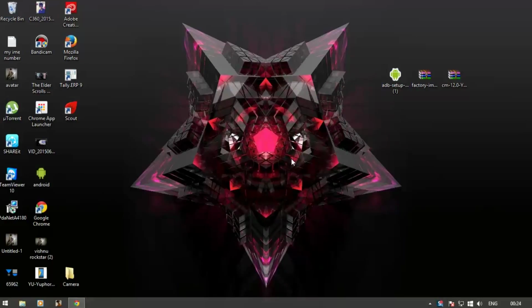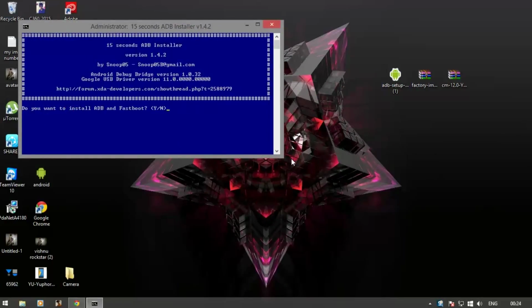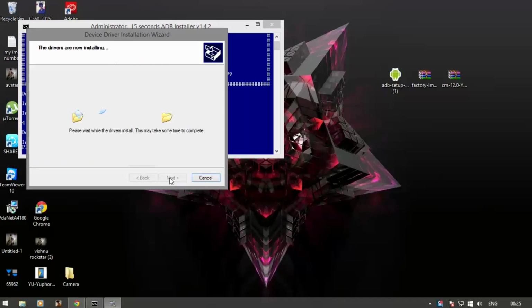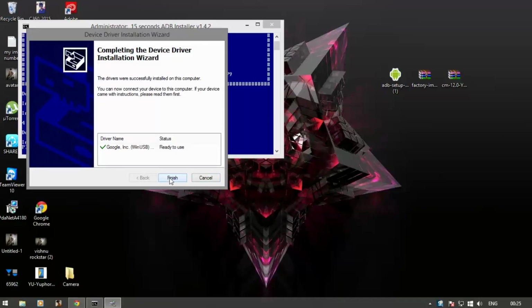Now you should type Y on the keyboard and press enter. Now again type Y and press enter. Now type Y and press enter to install the drivers. And you will see a pop-up box. Just click on next and it will install your ADB drivers on your PC.